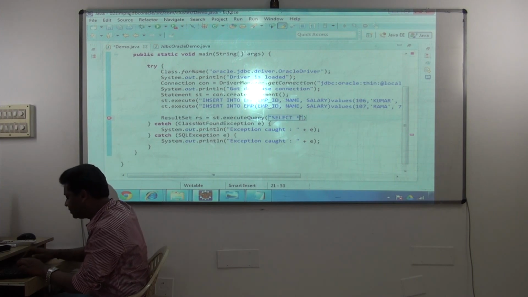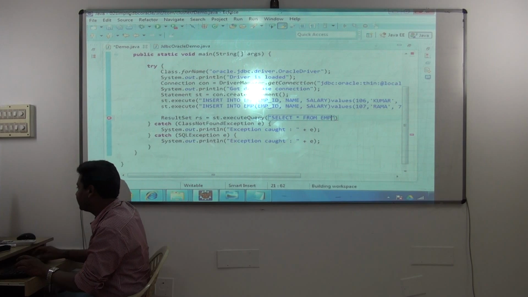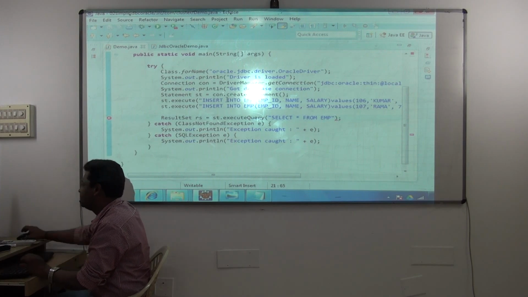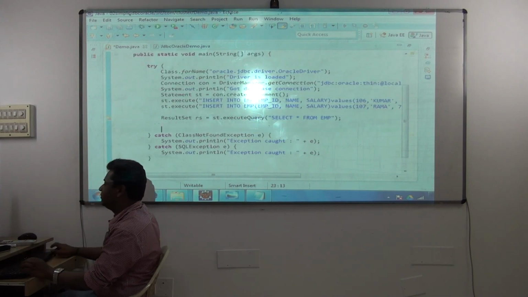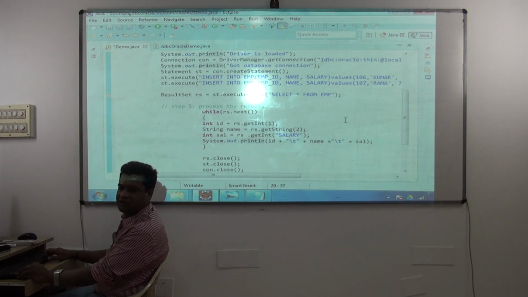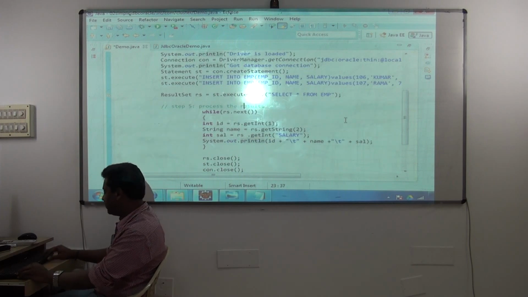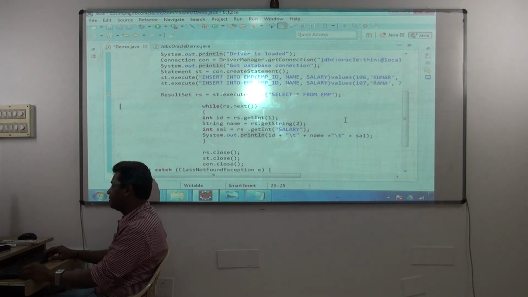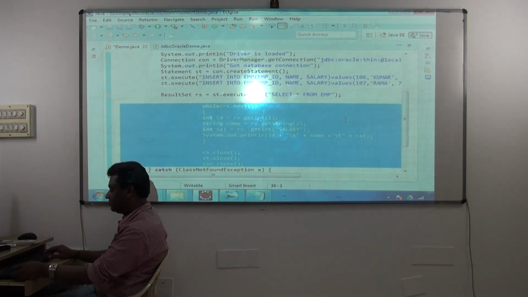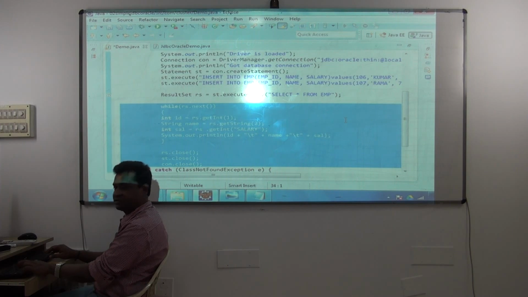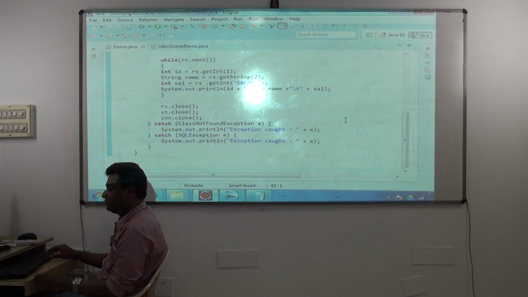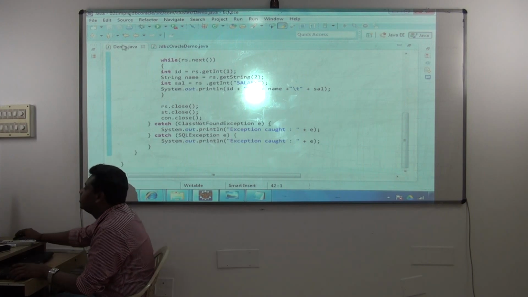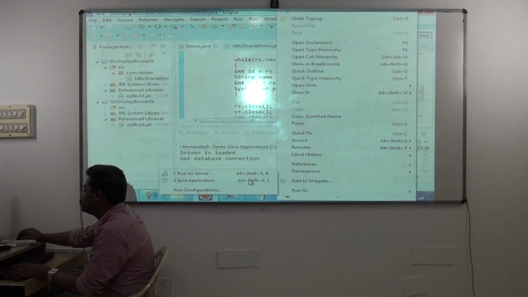So we'll be seeing more things of all that technically. Select star from EMP. Yes. So after retrieving, what will you do? Print. Yes. Now you can copy paste. After retrieving, means you write again what? While rs.next. All that you can write. And close all the resources. Done. Are you clear this? So shall I run the program now? Yes. So let's run the program and see what has happened.